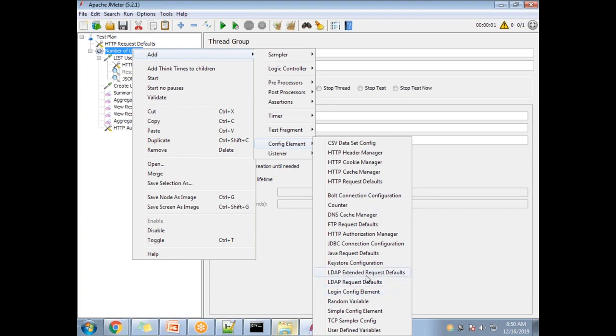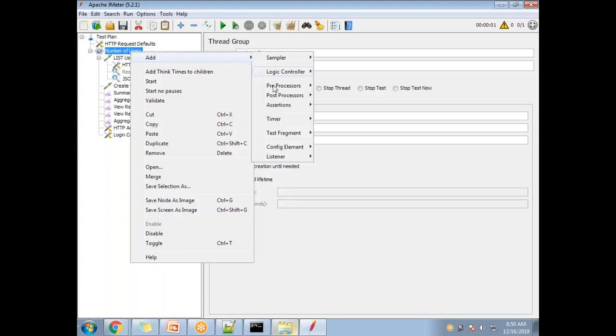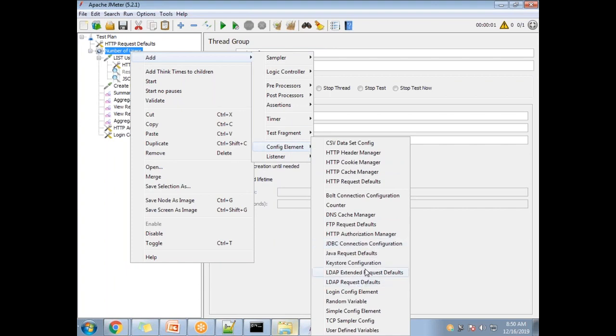Okay, no problem. So going back to my original question, the username and password. So it's the basic login. You can try that. And if you say LDAP, LDAP authentication is not there here. You see, LDAP Extended Request Defaults and Request Defaults are there, but you don't have an LDAP authentication. But I think the regular authentication will work, because after authentication has happened, you have an LDAP or something like that, I believe. So this should work. You can try. I've used this HTTP Authorization Manager for a lot of projects. It actually works.